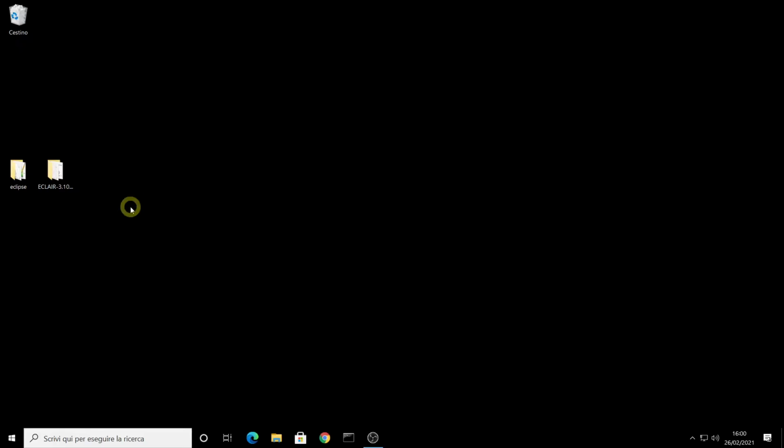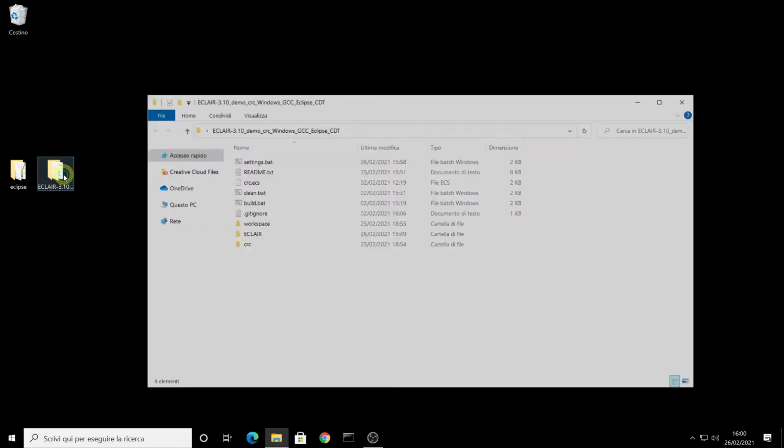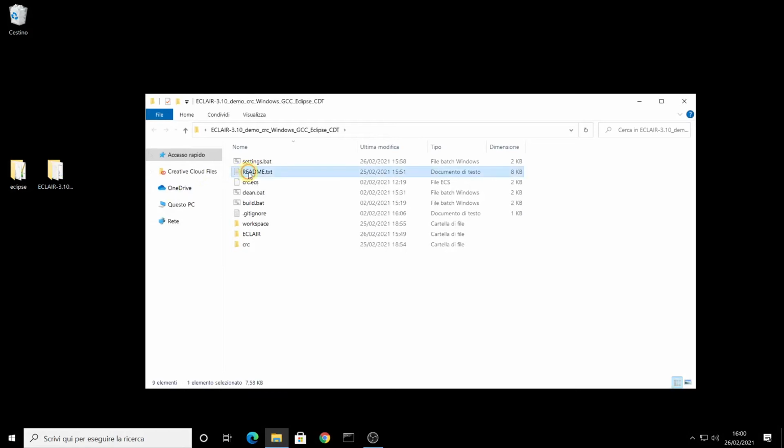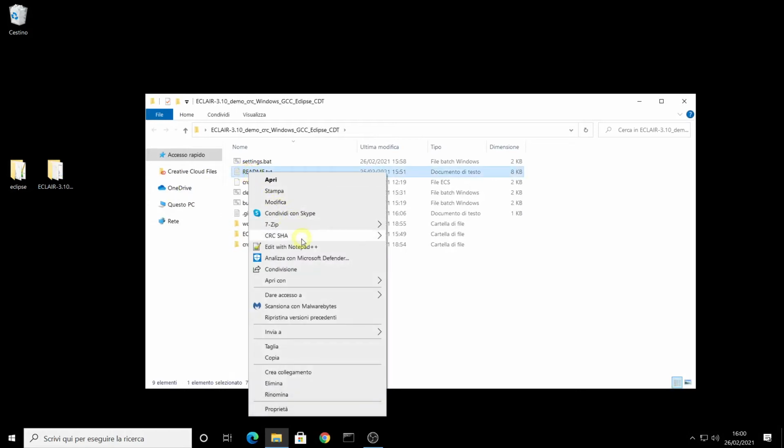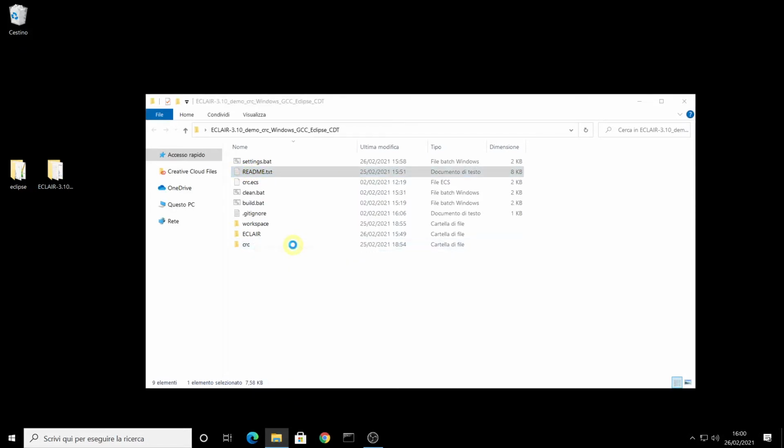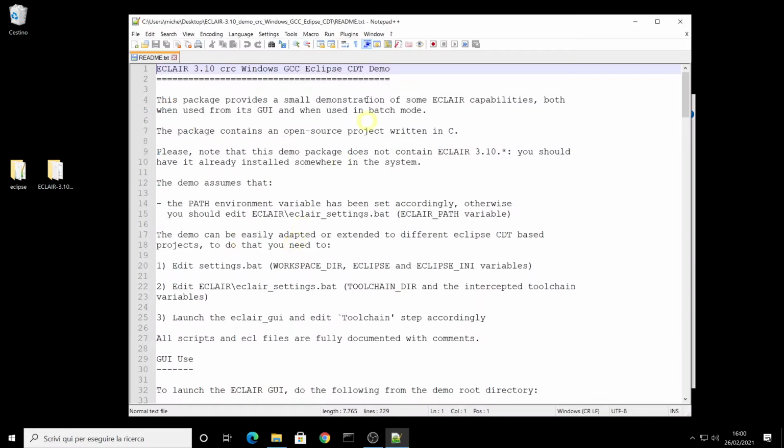Alright, let's start. I'm assuming that you have already downloaded and unpacked our demo project. So we can now take a readme.txt file, which contains information on how to use the demo, including any potential adjustment that might be necessary in order for our demo to work. Please make sure that you have downloaded the correct demo, that you have installed Eclair correctly, and that the Eclair bin directory is listed in the path environment variable. Otherwise, you will have to modify the eclair_settings.bat file in the Eclair folder as specified in the README file.